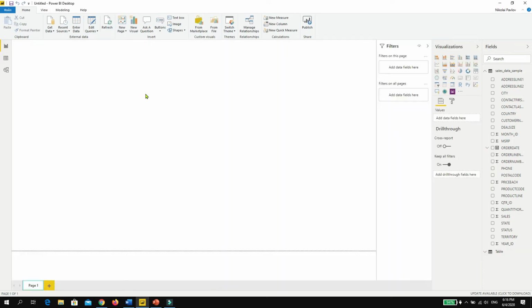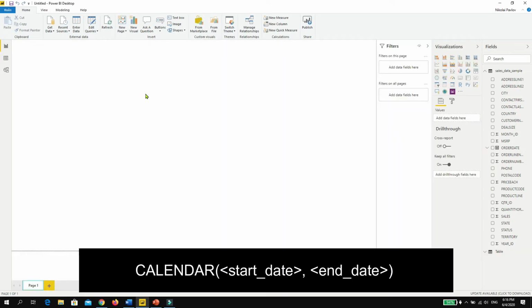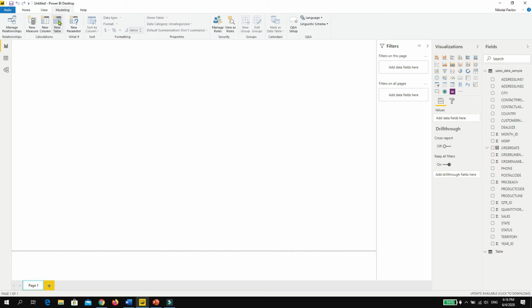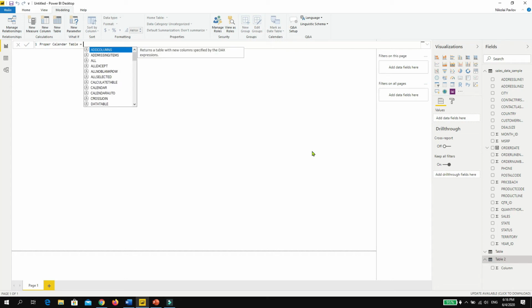The second formula is just calendar, really. That's as simple. So I'm going to go to the Modeling tab and then click New Table again. And I'll name it Proper Calendar Table. And the function is CALENDAR.